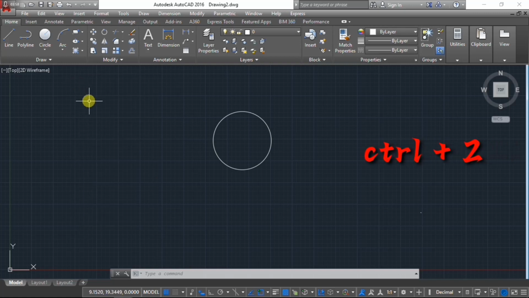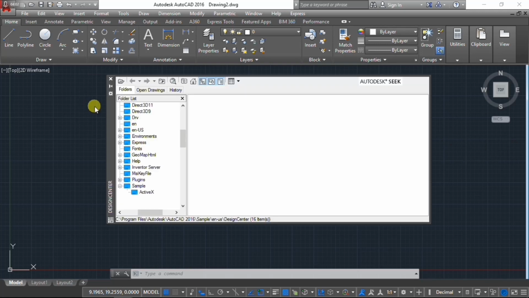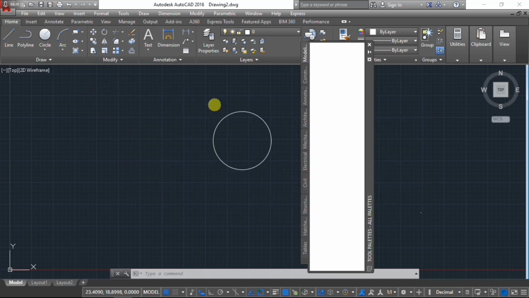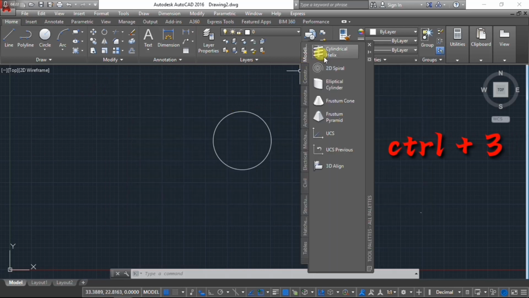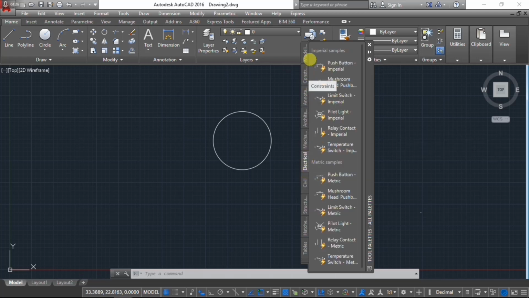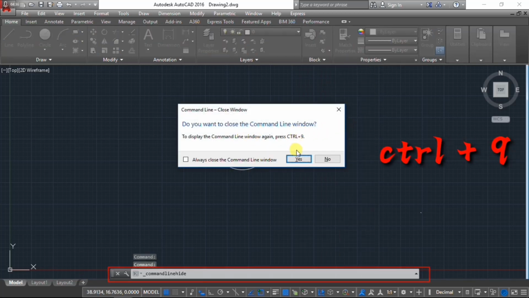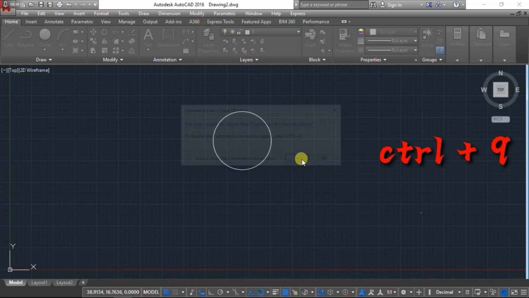And Ctrl+2, by clicking this, opens the design center, which includes some blocks used in the drawing. And then Ctrl+3 is the tool palettes window, which helps more in working with plans. We'll see it in detail in the upcoming videos. Finally, Ctrl+9 is used to turn the command box on and off.